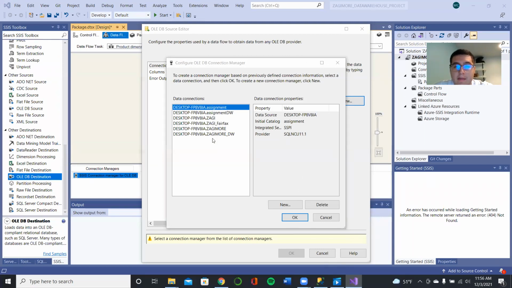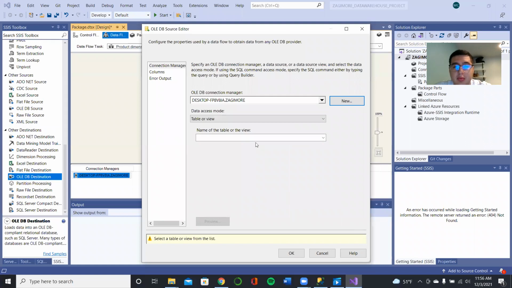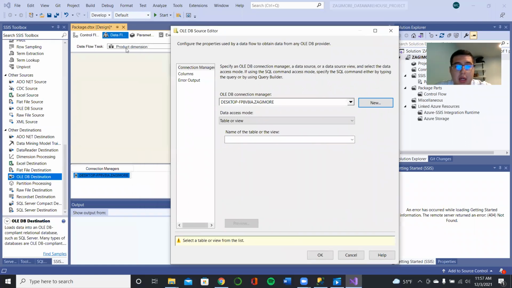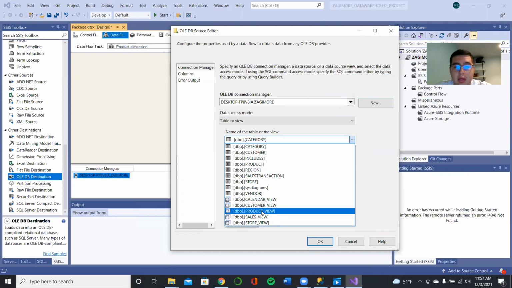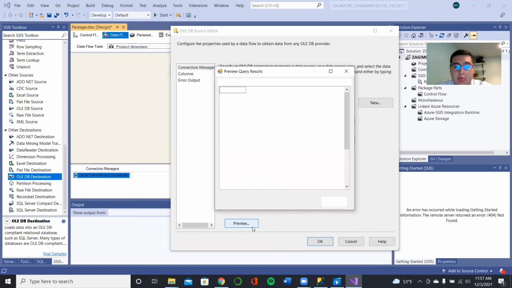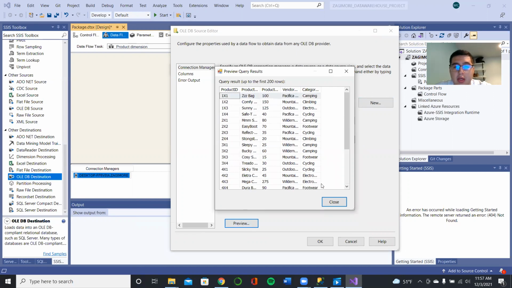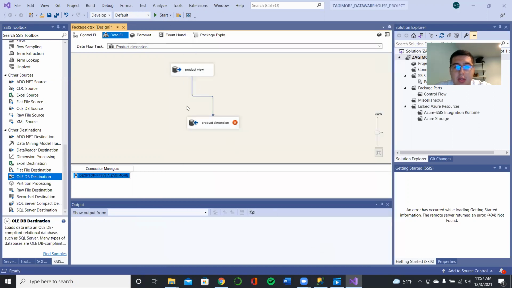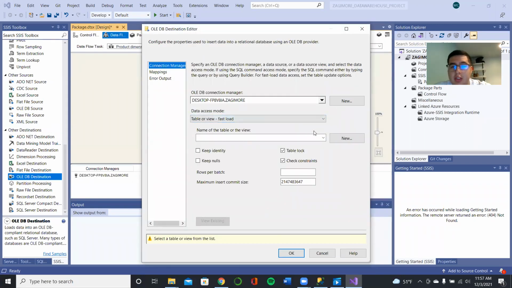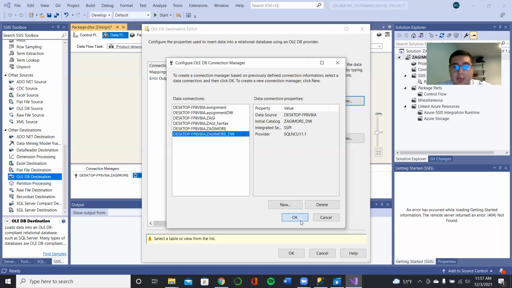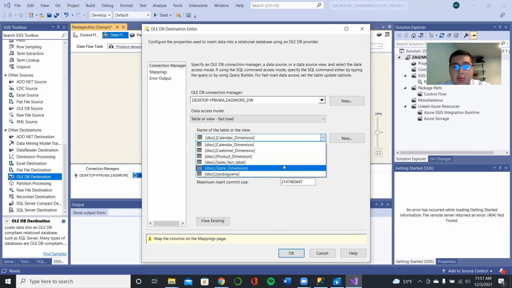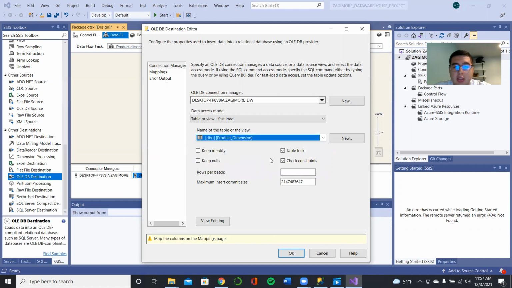Go to Visual Studio, and since this is our source, our database source, we want that to be Zagimar, right? And this is the product dimension. So we're going to select the product view as our source, preview it. This is our products, close it, click OK. That's good. Now we want to move it into our Zagimar data warehouse, which is right here. We're going to select the table, and this is the product dimension.